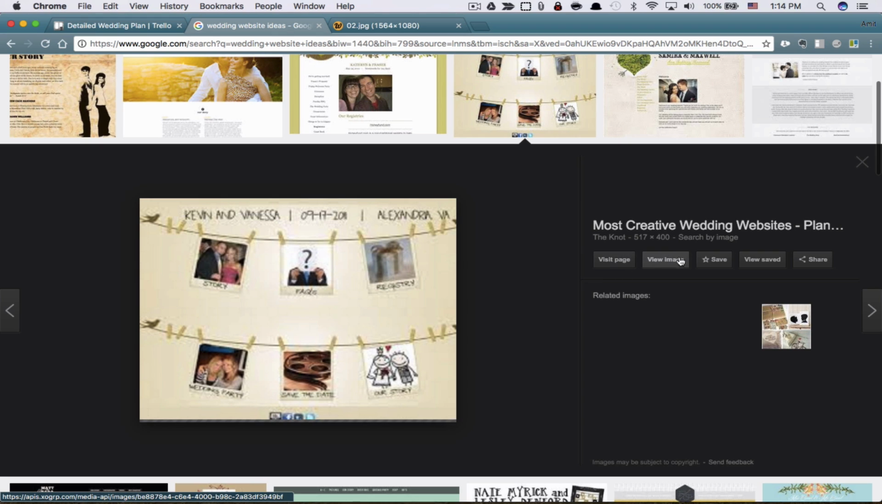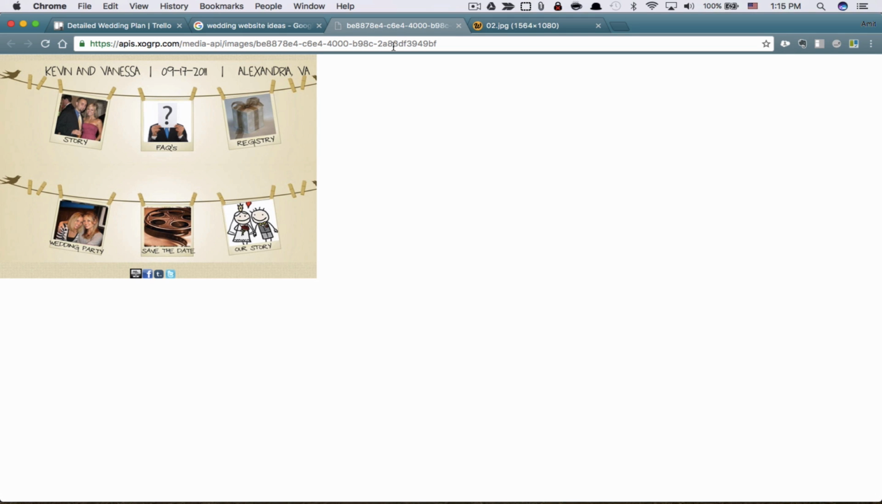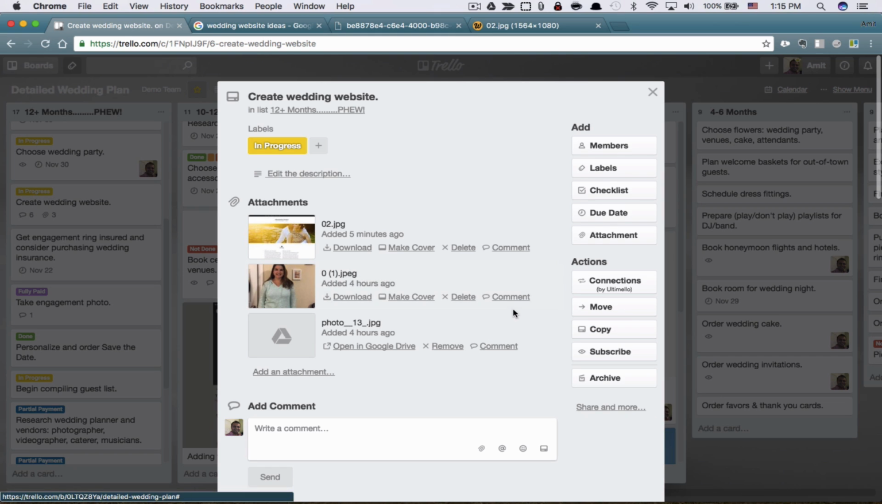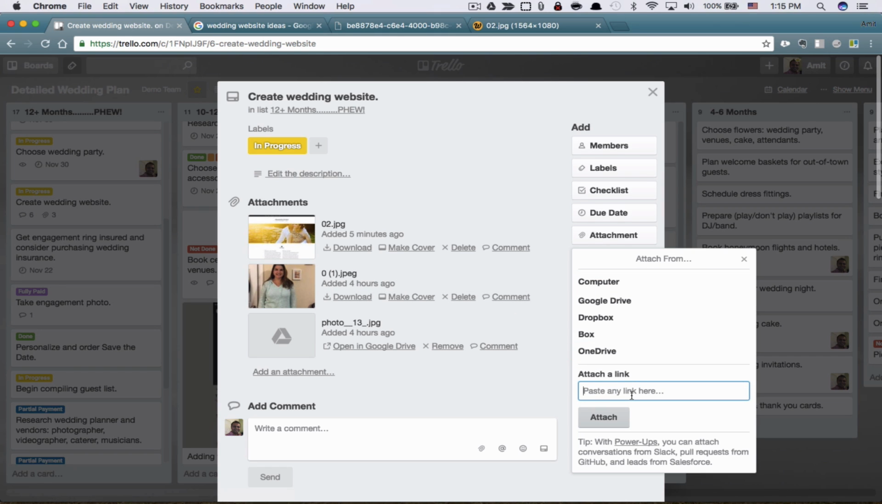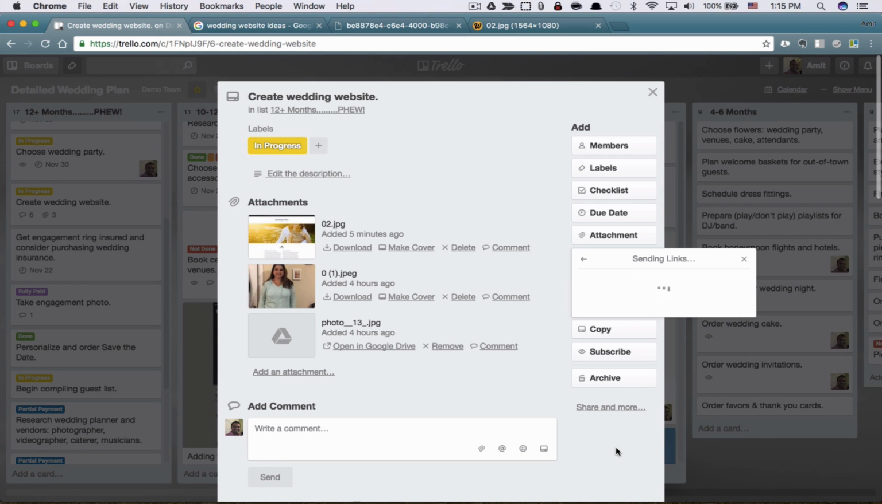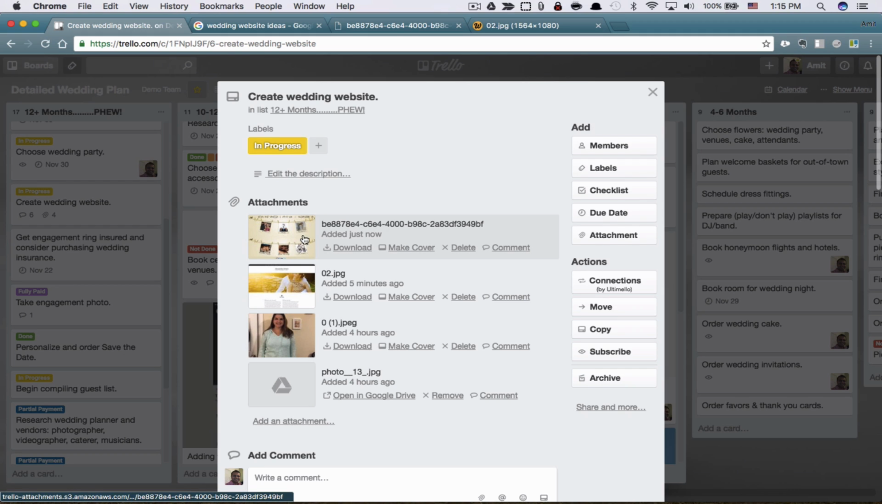You click on it and then you just click on view image. Once you click on view image, you're going to be shown the image, and you'll also get a URL, which is right here. So I can copy this URL. Simply right click, copy, or control or command C on your keyboard. I go to attachments and I just paste it right here and hit attach. Now that image will be attached to this particular card. And there you have it. That's how you can attach using links.